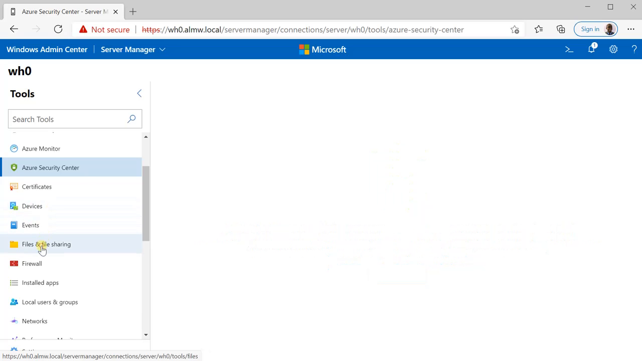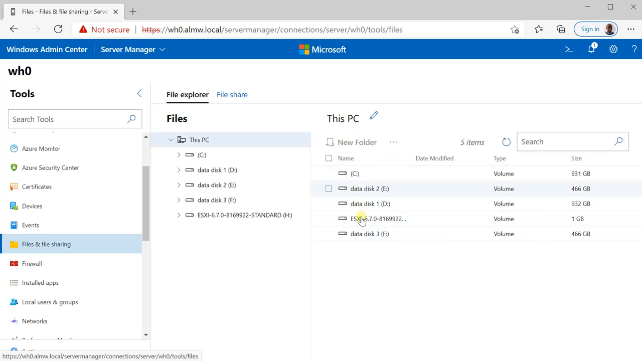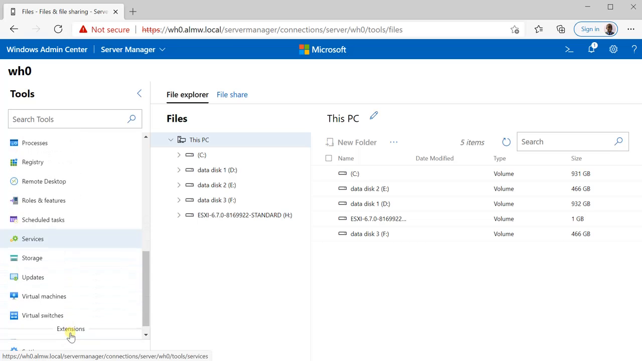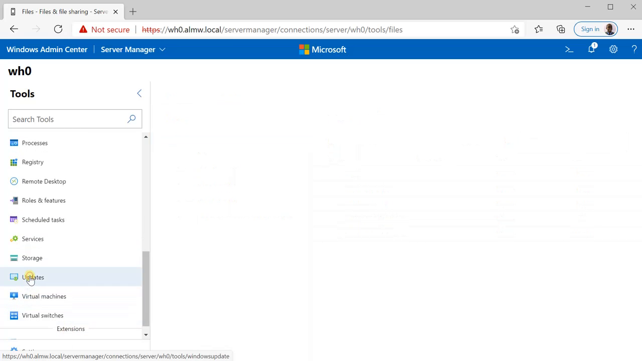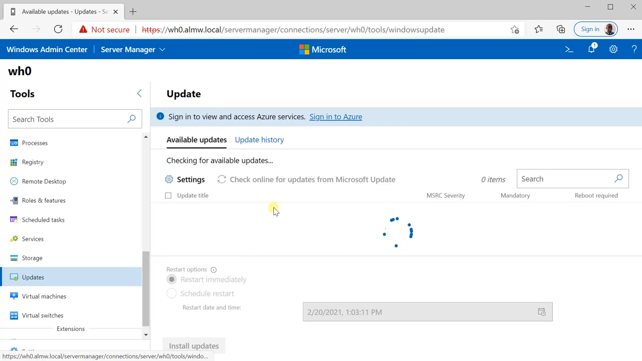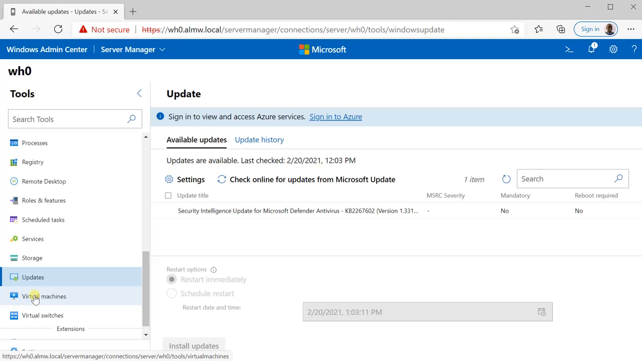As you can see, Windows Admin Center will facilitate your server administration on certificates, devices, events, file and file sharing, firewall, installed apps, local users and groups, network, performance monitor, PowerShell, processes, registry, remote desktop, roles and features, scheduled tasks, services, storage, updates, virtual machines, virtual networks, and most importantly, easy integration with Azure Cloud services.